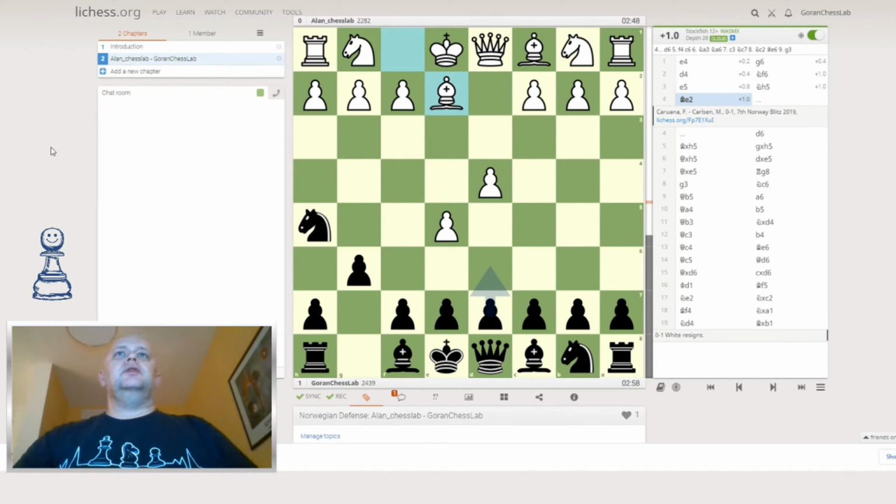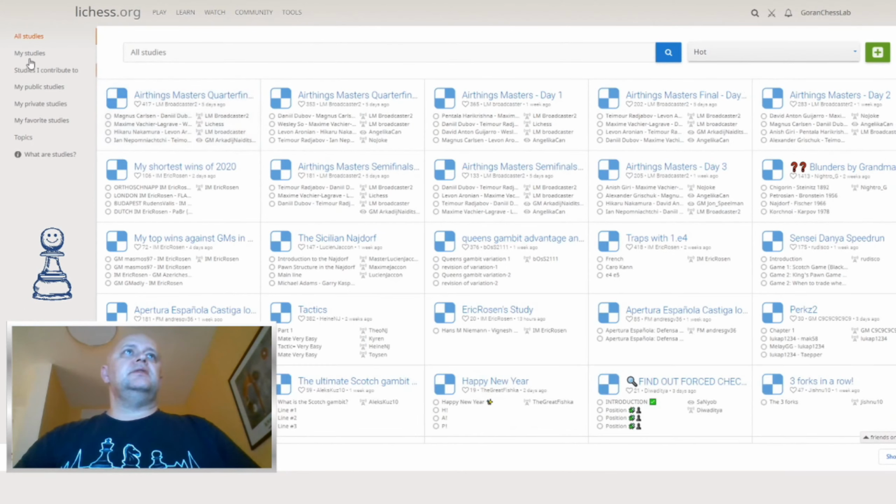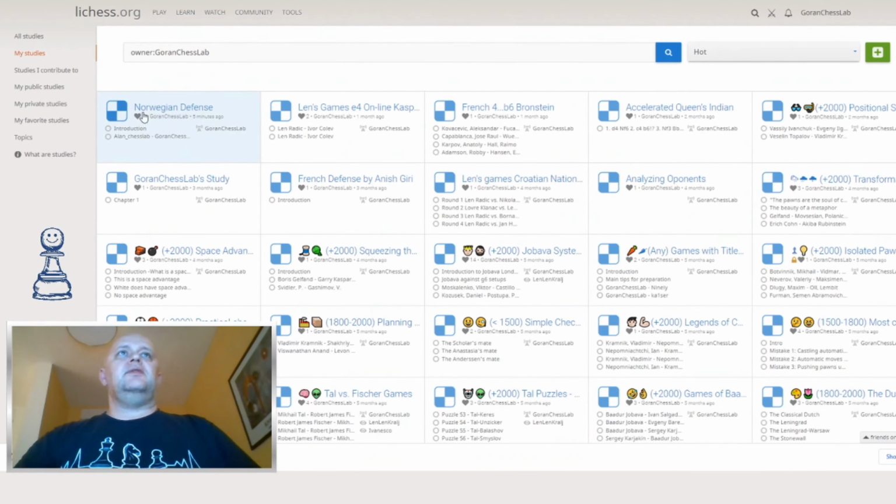So this is how you create a study and how you create a chapter. So we learn how to add a chapter with starting position, how to add a chapter with Lichess game link, and how to add a chapter with PGN file. And this is all for today. I think this is enough. So now I will just go back to my studies and see that the Norwegian defense is my most recent study.